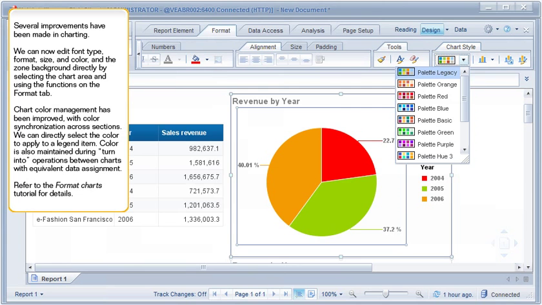Several improvements have been made in charting. We can now edit font type, format, size, and color, and the zone background directly by selecting the chart area and using the functions on the Format tab. Chart color management has been improved with color synchronization across sections. We can directly select the color to apply to a legend item. Color is also maintained during turn-into operations between charts with equivalent data assignment. Refer to the Format Charts tutorial for details.